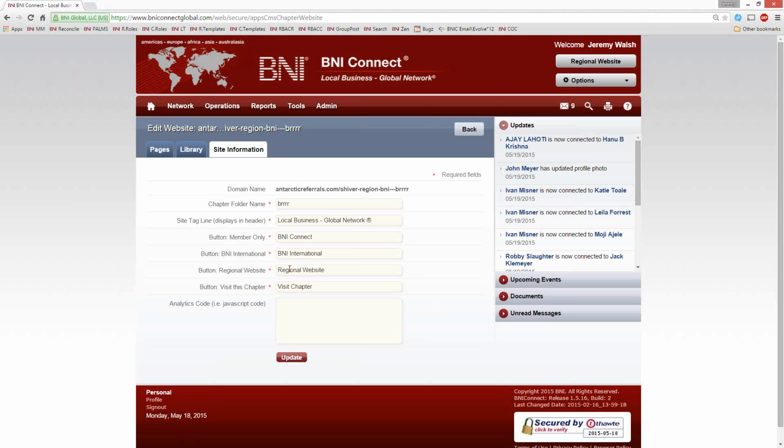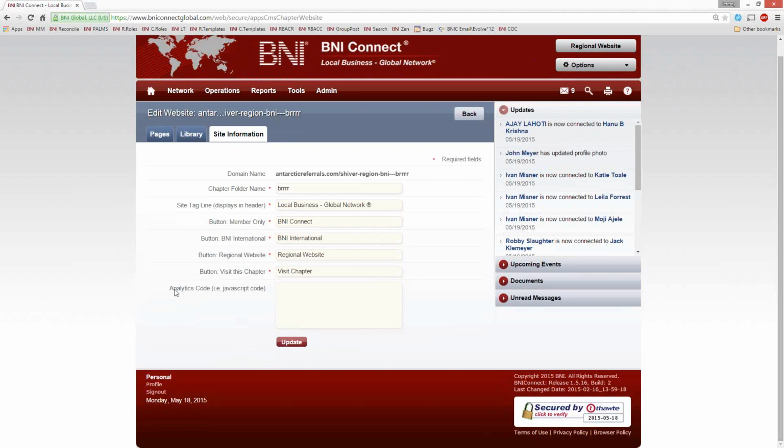The rest of the information on this page, I do not recommend changing, although it does give you the ability to. You want to check with your regional office before making any changes to what the buttons say. However, if you have, for example, a Google Analytics account, you can put your Google Analytics code or any other analytics software code into that box below. When you're all set, just go ahead and click the Update button.